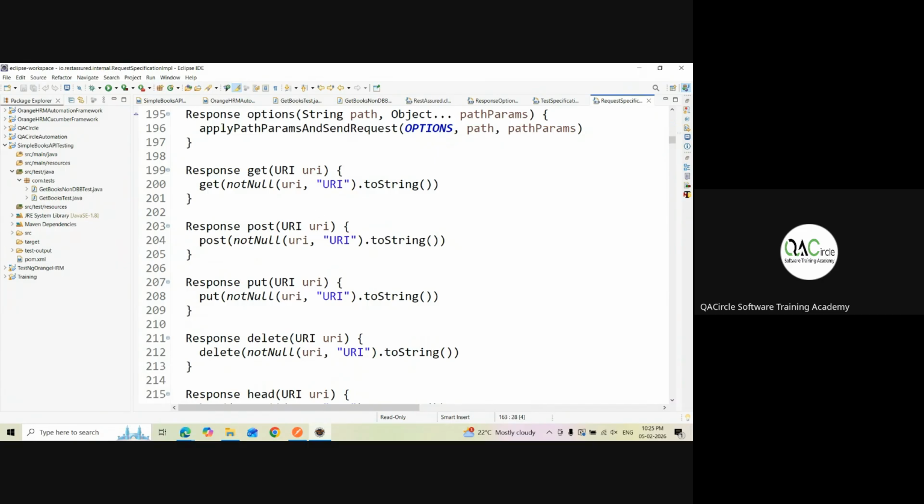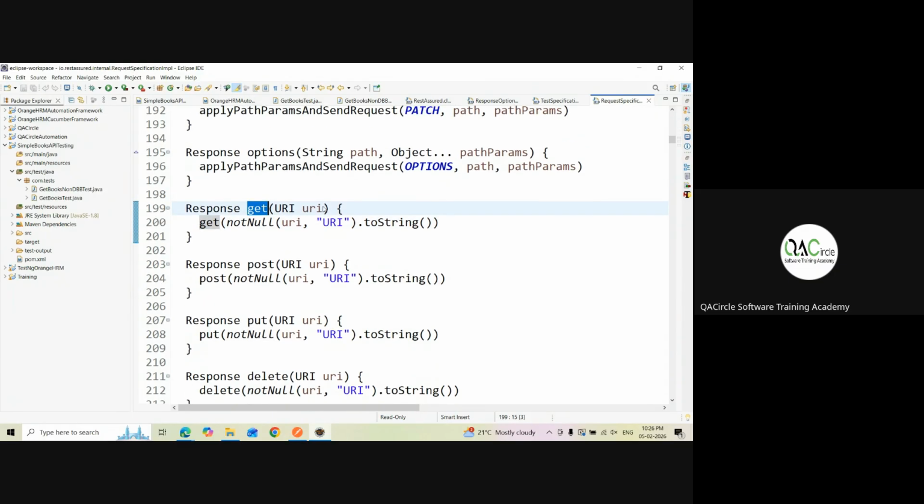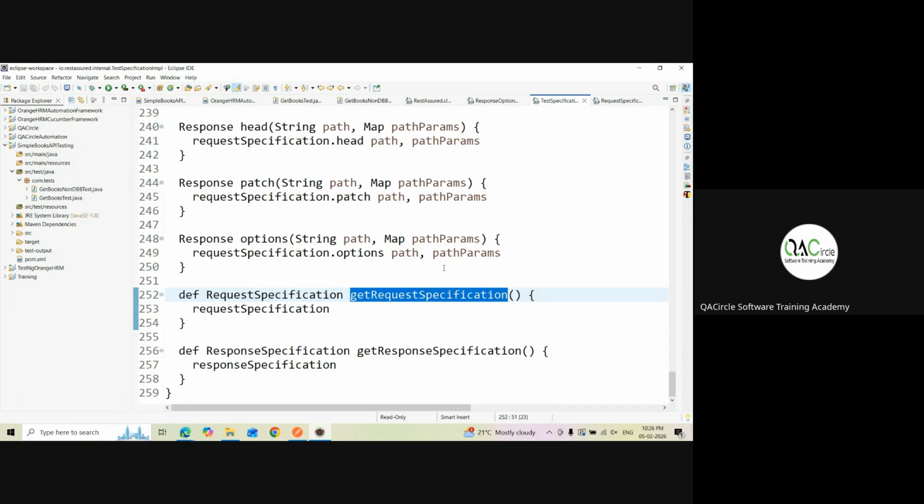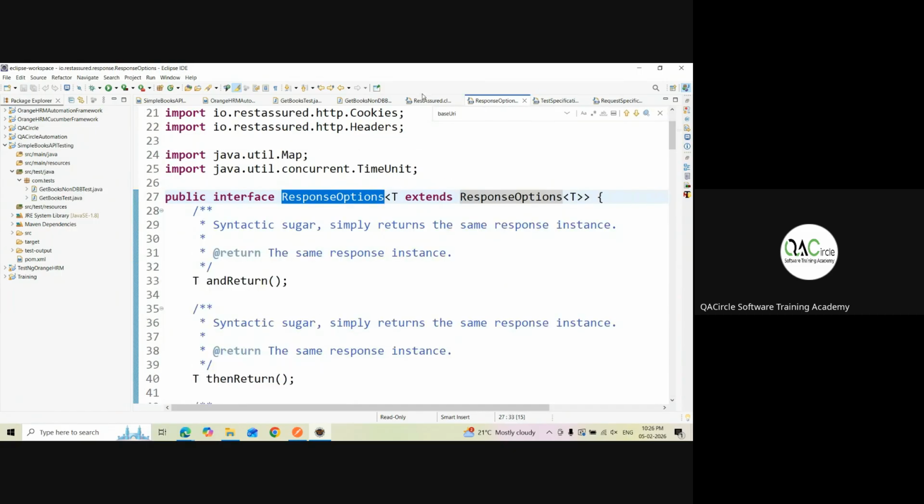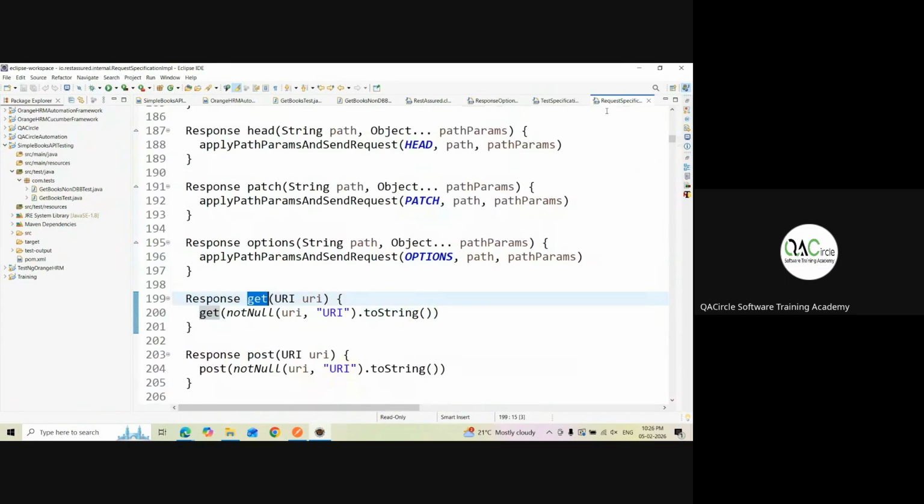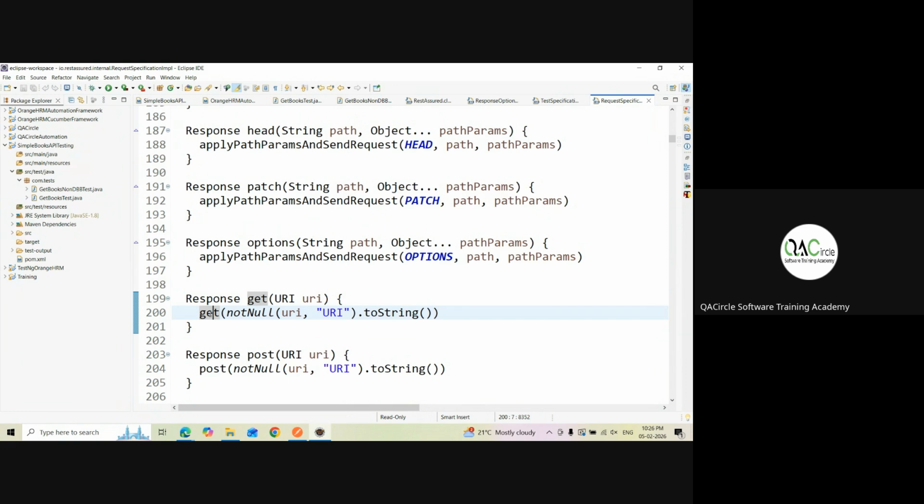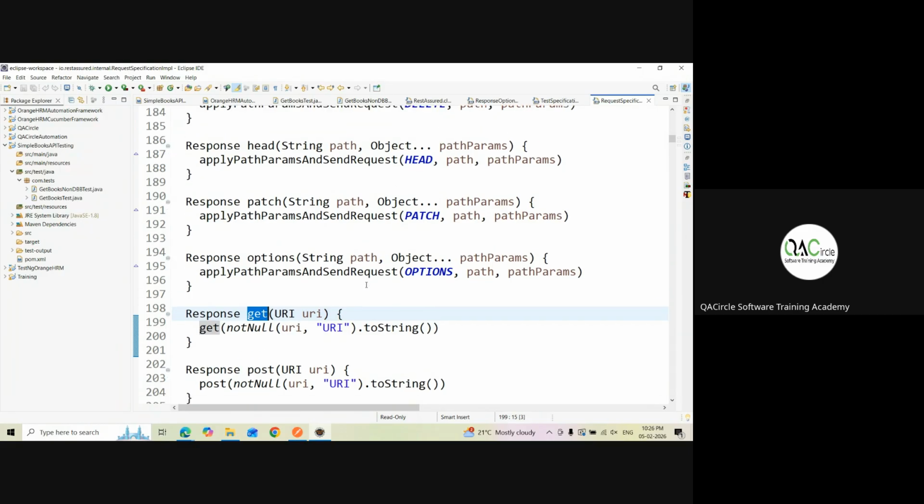All these things. Get will take a URI. See, the URI is not null, so it's a string, and toString will convert it. So the get method is what we are using in when. When takes a get method. It is again go test specification, response options, rest assured, request specification. Yes, it's a kind of response. The return type is a get. Go inside this get. Open declaration. Good. This is the only one which we have.